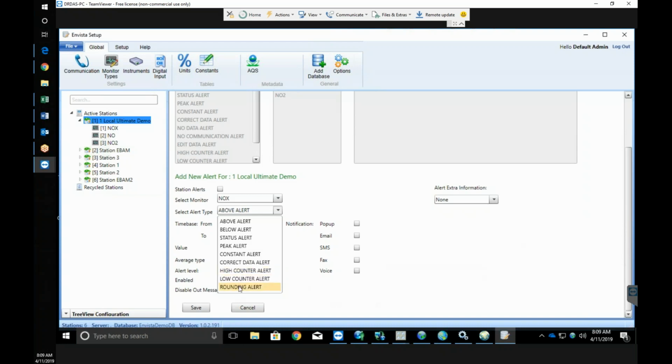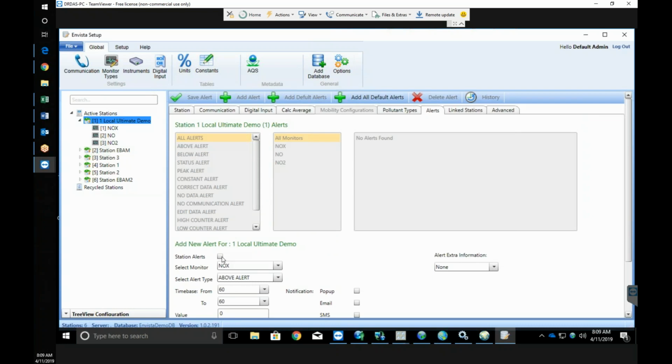And then a rounding alert is kind of a new feature. I'm not sure what that one is. There's also station alerts, which are a little different. They can tell you if no data or no communication is happening to a station. This is helpful for troubleshooting. Once a network is set up, if the comm center cannot connect to a station, it can trigger a no communication alert, for instance.